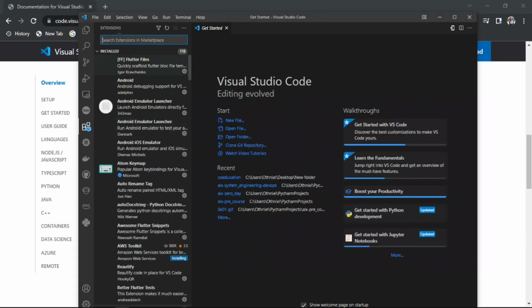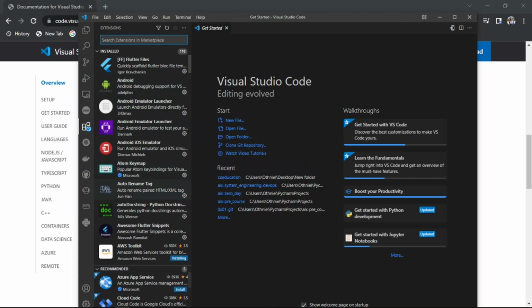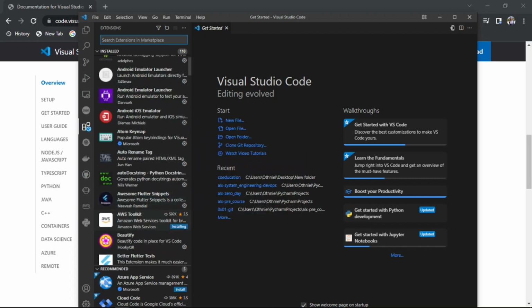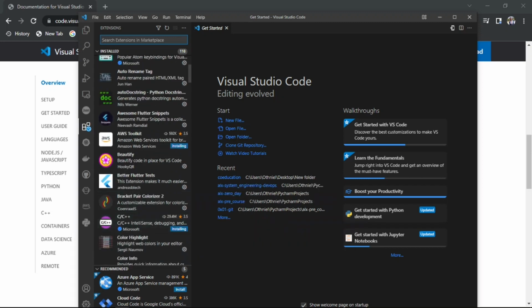There are lots of different plugins. If you're dealing with Flutter, there's Android emulator, there's Atom Keypad, there's a lot of things. Maybe you're dealing with web, AWS, Amazon Web Services. There is also Azure. If you're into all these web tools, there is a very great resource.